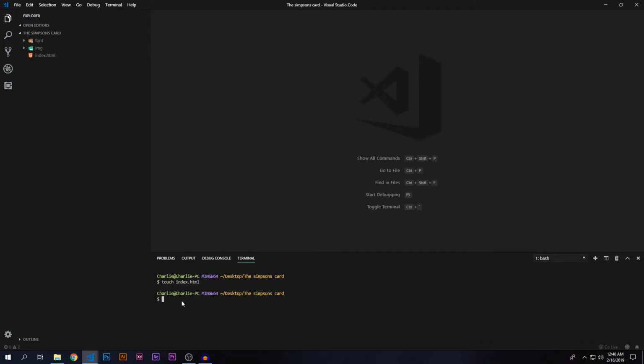And we need to create a folder for the CSS file. So we are going to type make directory, and we are going to call it CSS. And then we are going to create the CSS file. So we are going to type touch CSS slash, let's do style.css. That created our file right here. We have the images, and we are good to go for now.